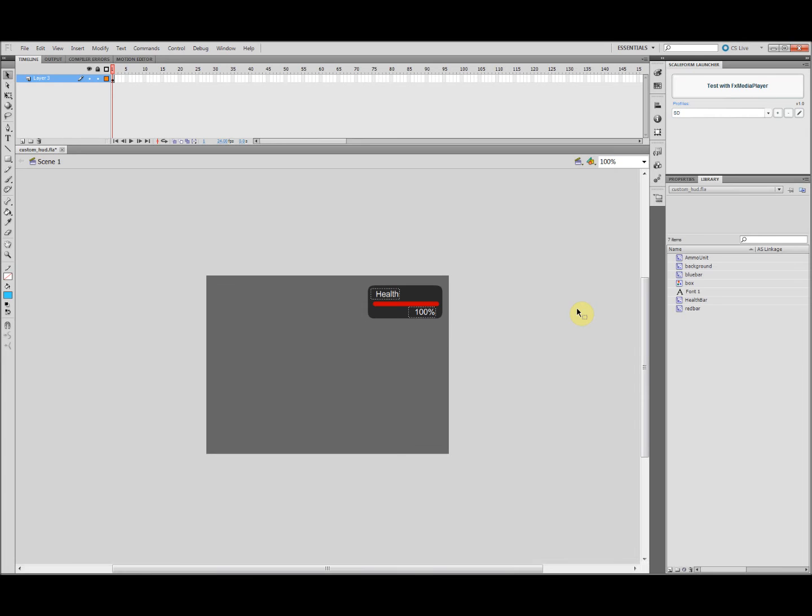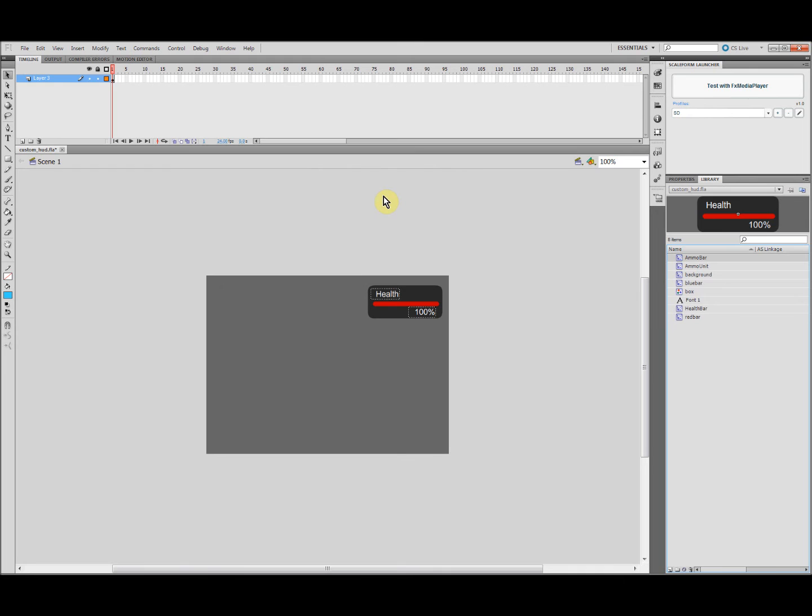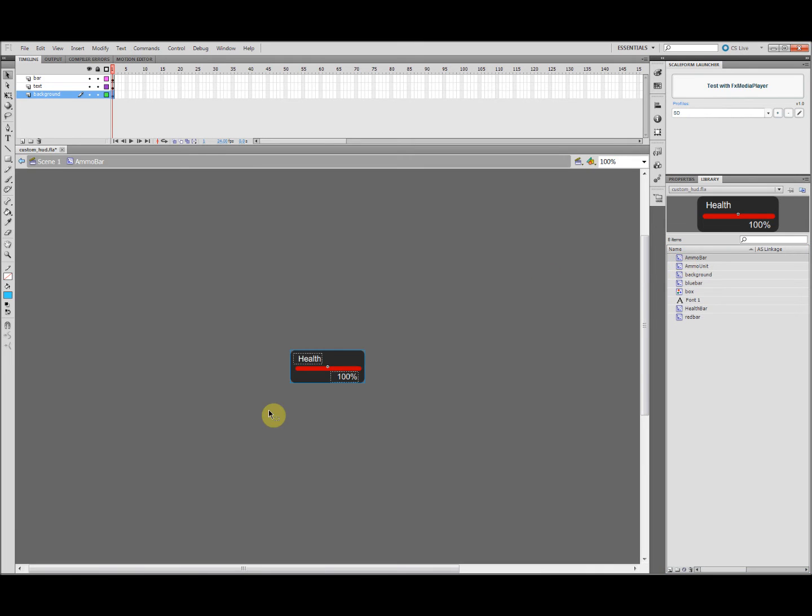Then let's create the ammo bar. The ammo bar is almost the same, so we can duplicate it from the health bar. So open it, change the title, and change the value.